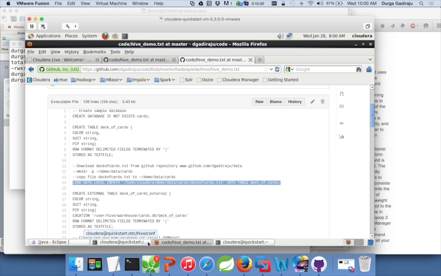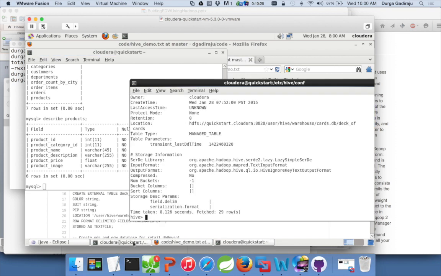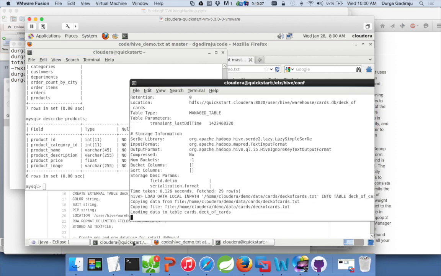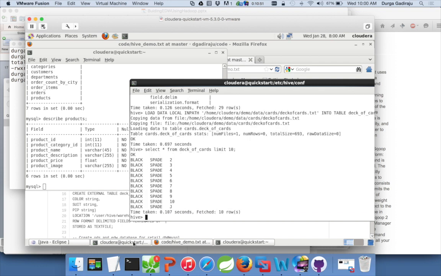Okay, so let me paste it here and hit enter. So now the data is being copied, and now you can run a query to validate whether data is copied successfully or not. For that you can say select star from deck of cards limit 10, and you can see the data.